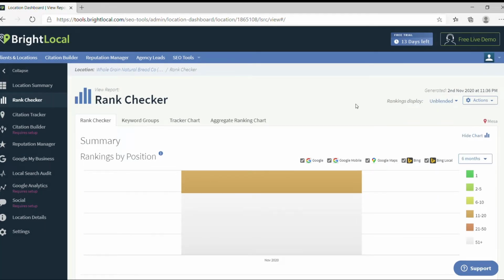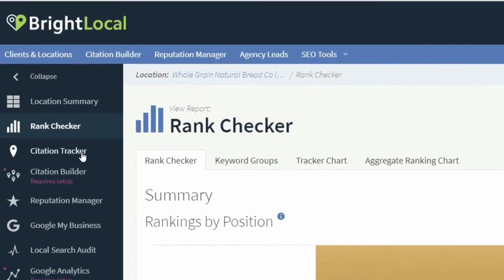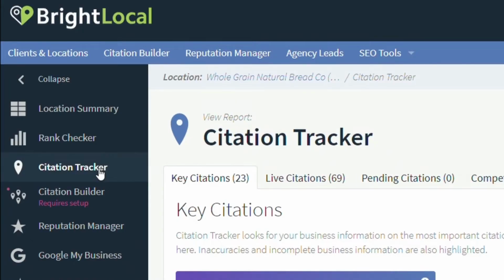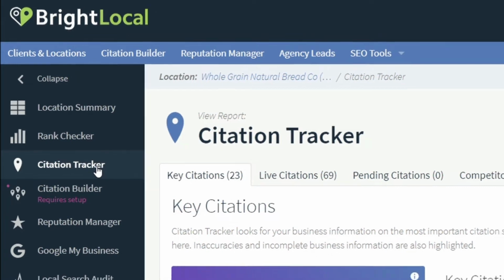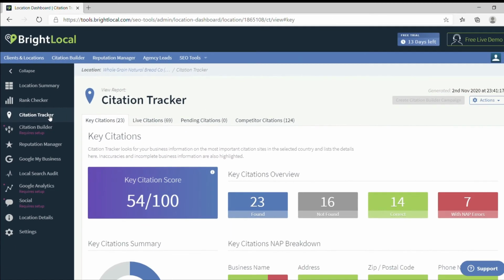Next up, we have the Citation Tracker, and this is where you're going to be able to see all of your active citations and all of the top directories that the website is in. So not only do you see the number of citations that you have, but you're also going to see the accuracy of those citations because that's been known to help with local SEO. So let's take a look at this.